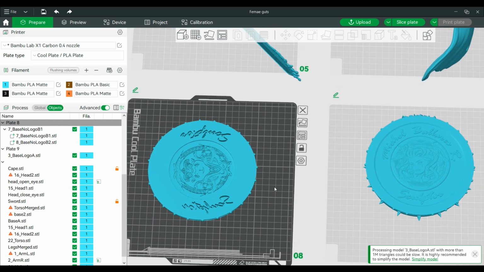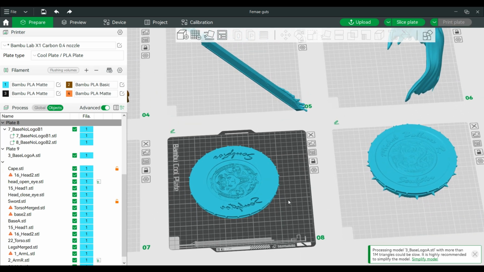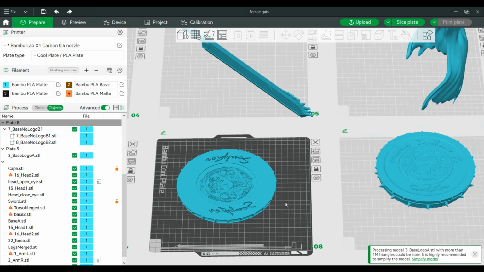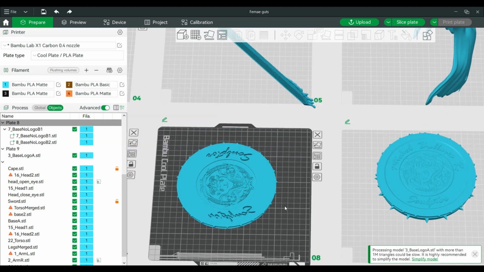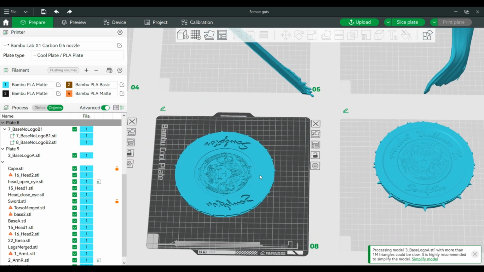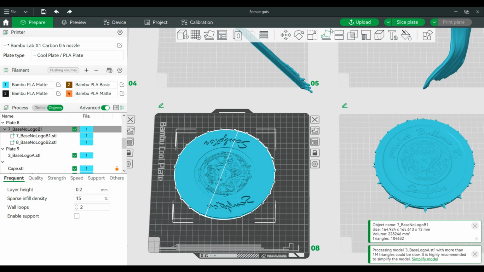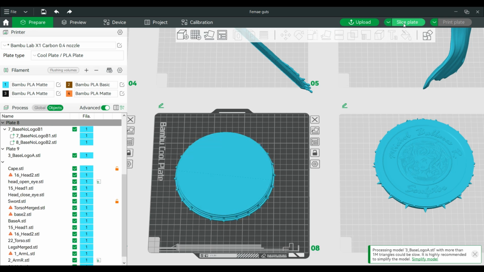So right now this is a model, it's Female Guts, and it is by one of my favorite 3D modelers. He actually goes by a few names, but usually it's either Stefan or Michelle Belares. And a lot of times he will actually place on his logo. I'm actually going to flip this around and I'll show you what I mean when it comes to it being a pain to print. So this is actually the base for this model. So let's flip this over for a sec. And I'm just going to slice it.